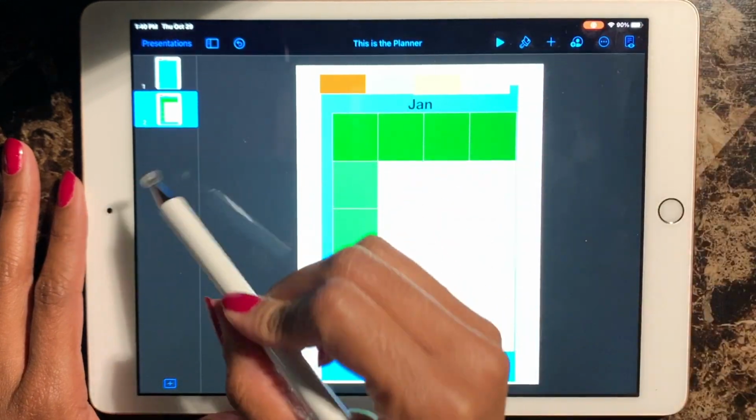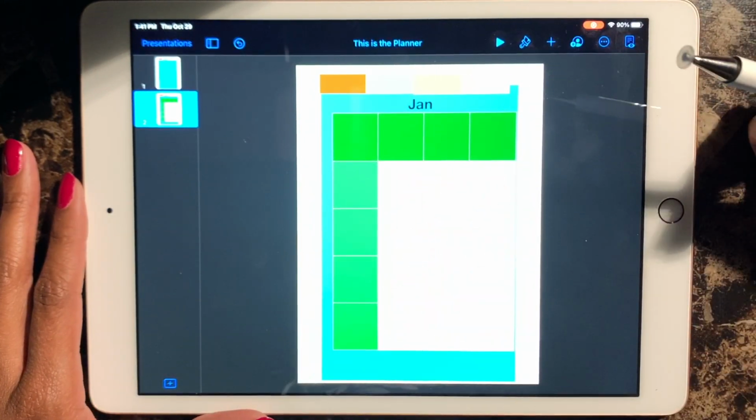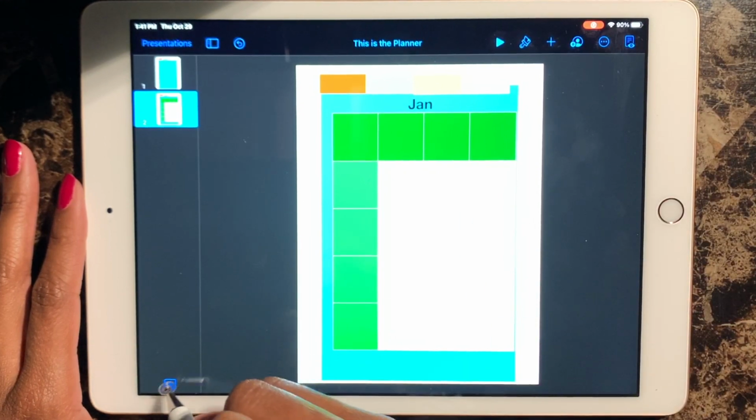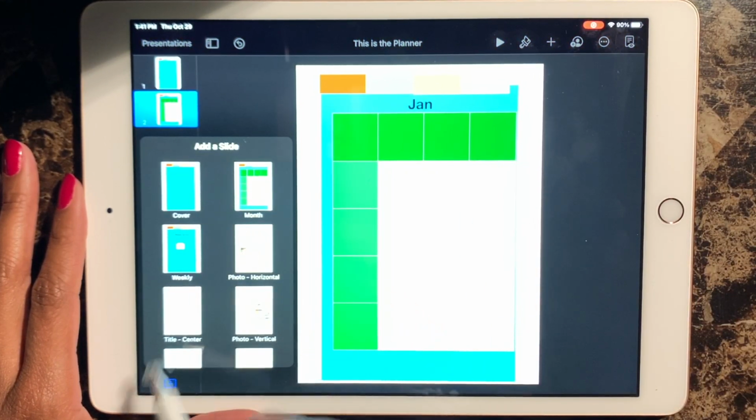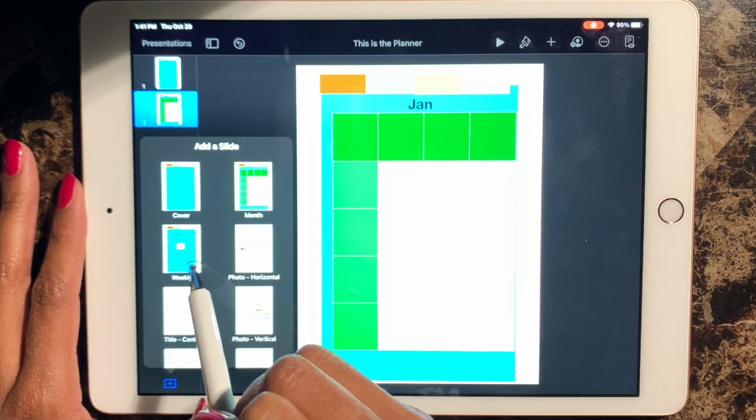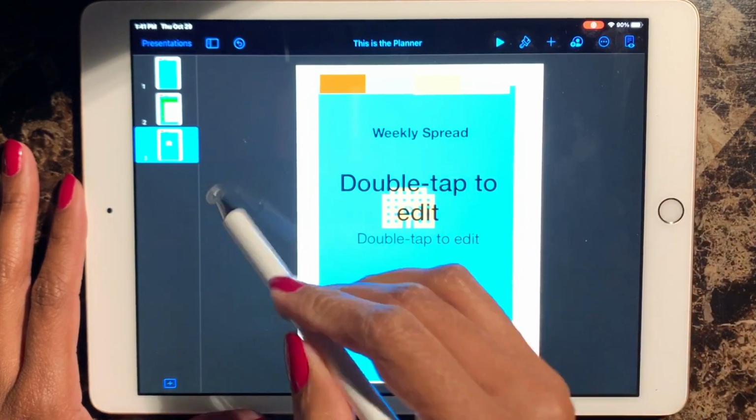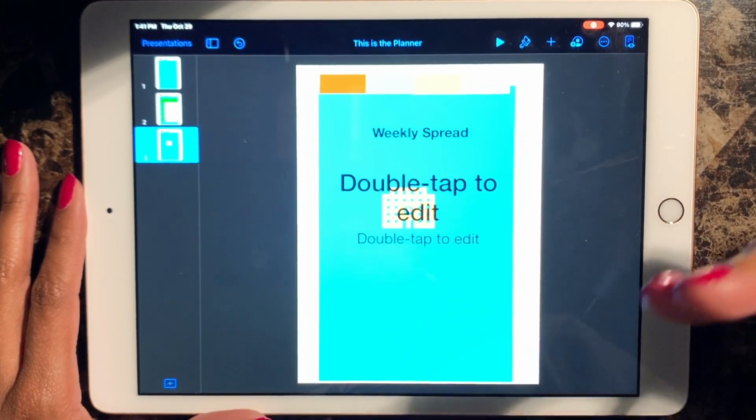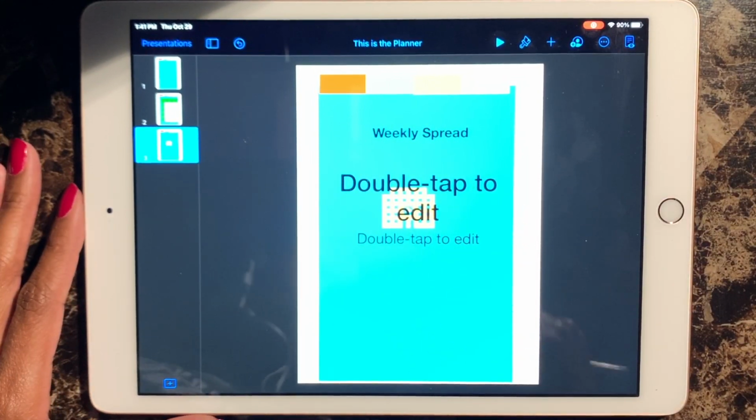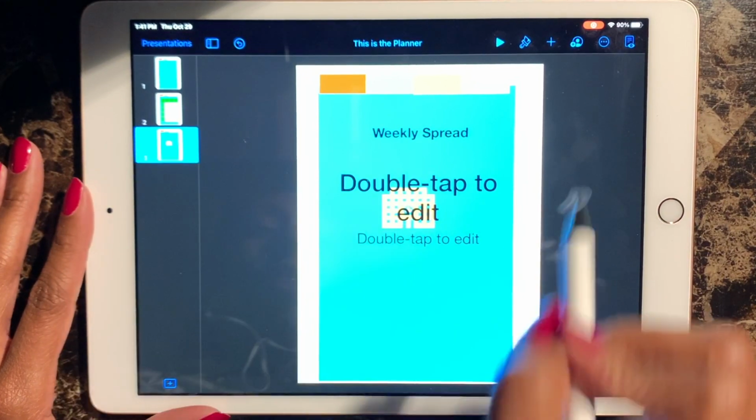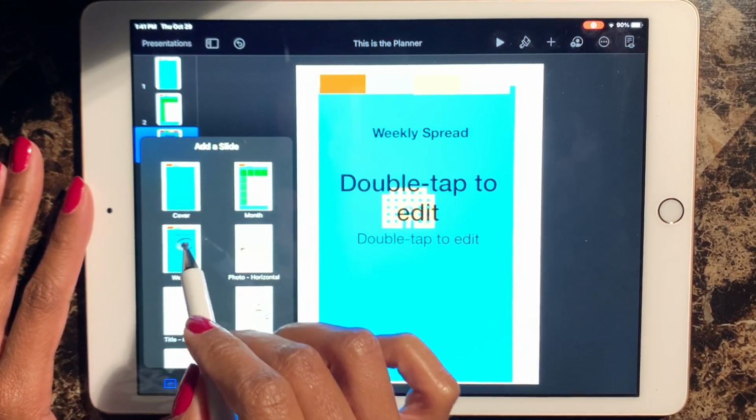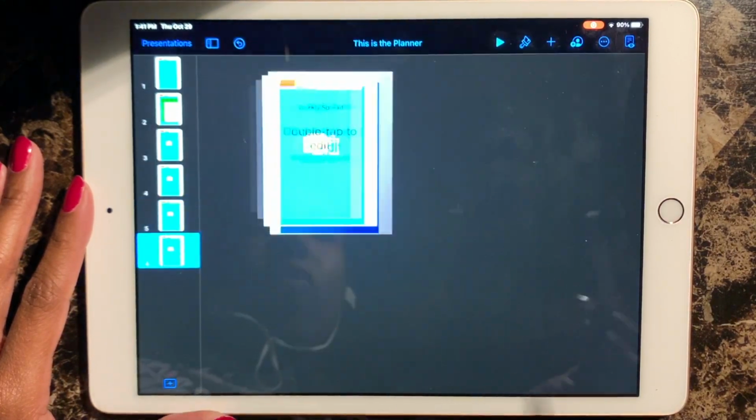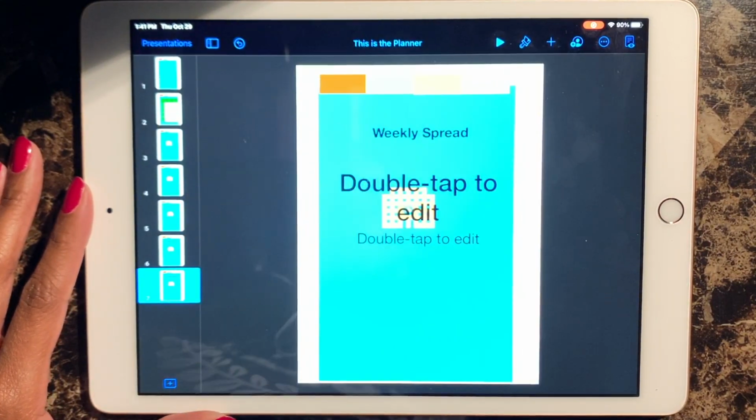And now let's say I want to make the weekly slides for January. So I'm going to go to January, go to the plus sign, and add a weekly template. Same thing, that little double tap thing is there. Now I'm going to show you another benefit of using master slides. So let's say that's the first week. I want to add another one for the second week, third week, fourth week. We'll say there's a fifth week.